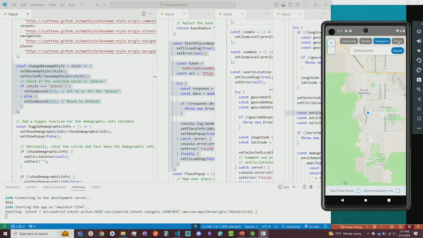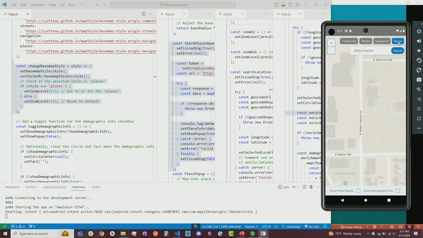Now, when I click on places, it's going to zoom in, because to see the places in the basemap, you have to be zoomed in to a zoom level of like 16, 17 usually. Now, the functionality for this, I made it to where we can click on a place and see the place ID.